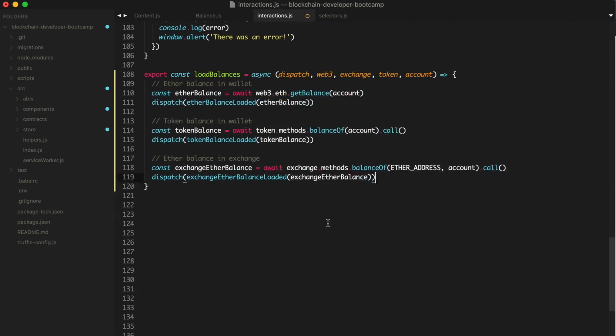Same thing for Ether. We want to check the exchange smart contract. So let me clarify. This is the Ether balance in the wallet. So this is the token balance in the wallet. So we check the Ether balance with Web3, check the token balance with Web3. Now we want to check the Ether balance in the exchange. So exchange Ether balance equals exchange.methods.balanceOf the Ether address, which we need to import. And then we dispatch that, right?